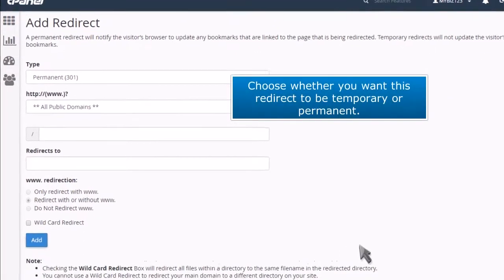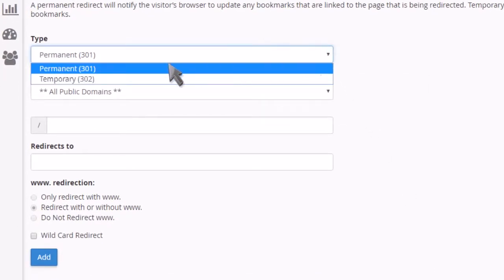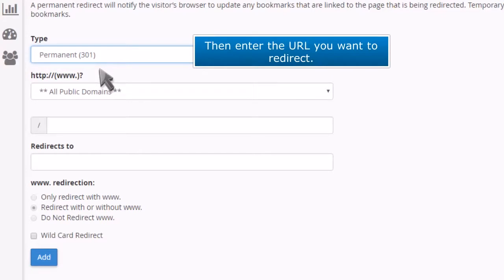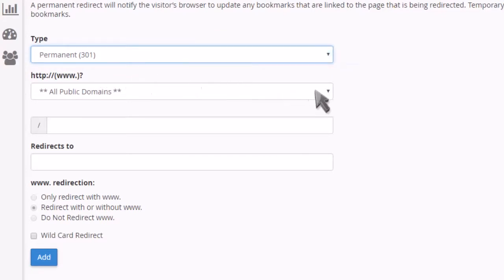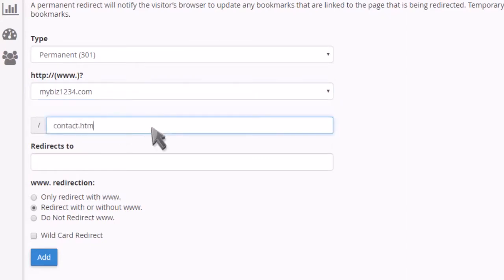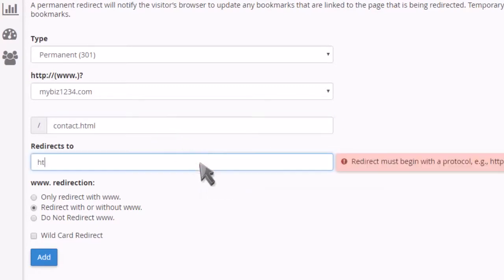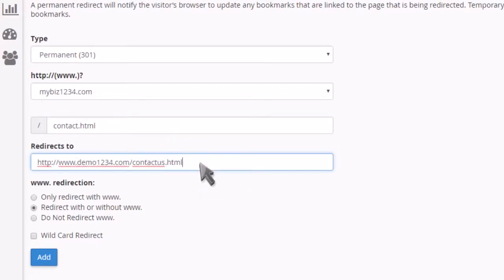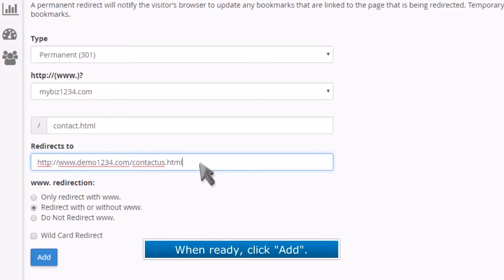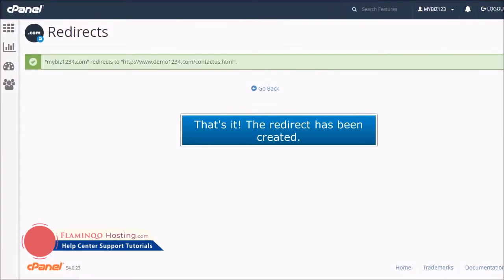Choose whether you want this redirect to be temporary or permanent. Then enter the URL you want to redirect. Then enter the destination URL where you want visitors to be redirected to. When ready, click Add. That's it. The redirect has been created.